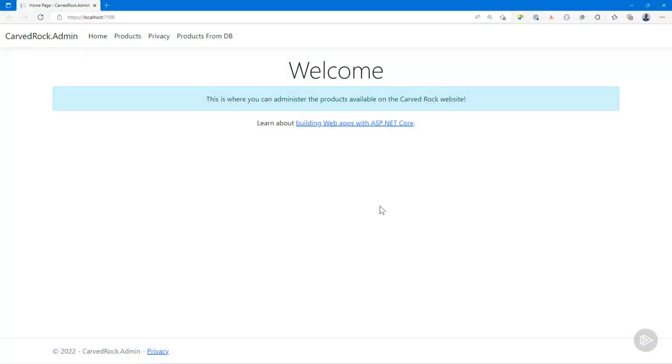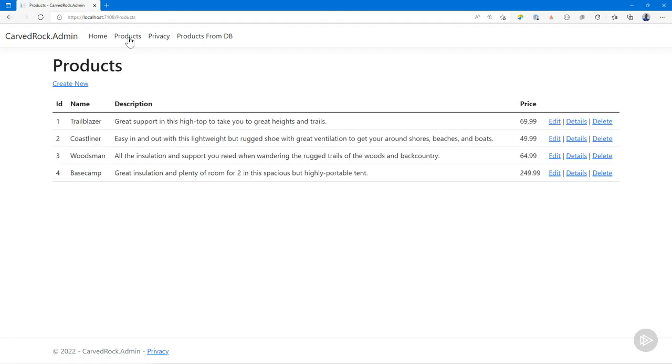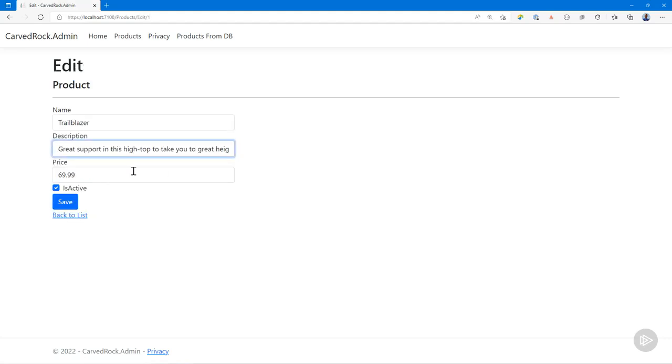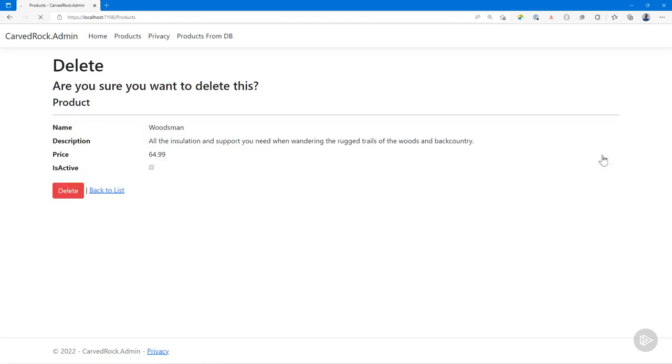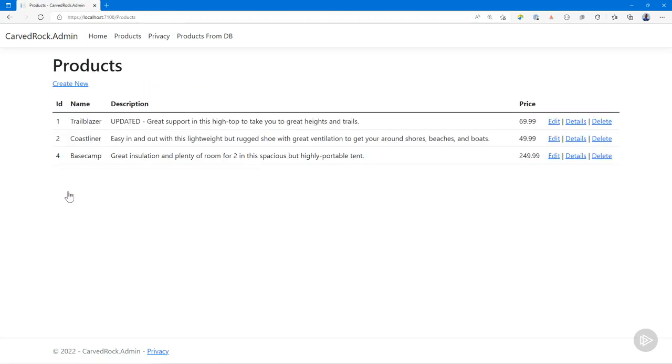Here's the app, and I'll go into our custom products page. The listing is still fine, and I'll edit the first product. The page comes up, and I'll provide some new text in the description and save it. That works, and the edit shows up in the listing. Now I'll delete the Woodsman product. The page comes up, and I'll press that dangerous looking red button. That works too, and Woodsman is not showing up in the list anymore.